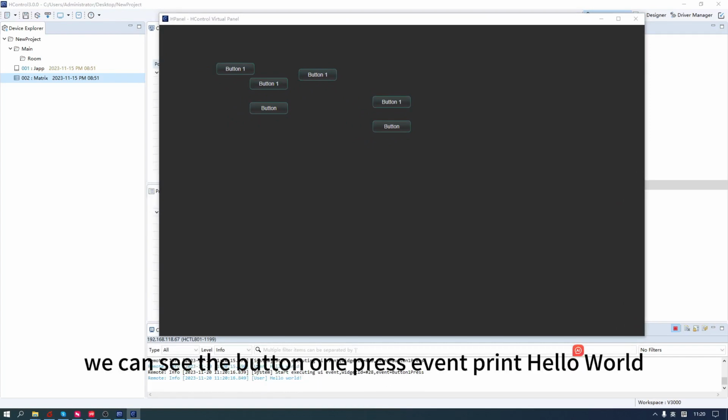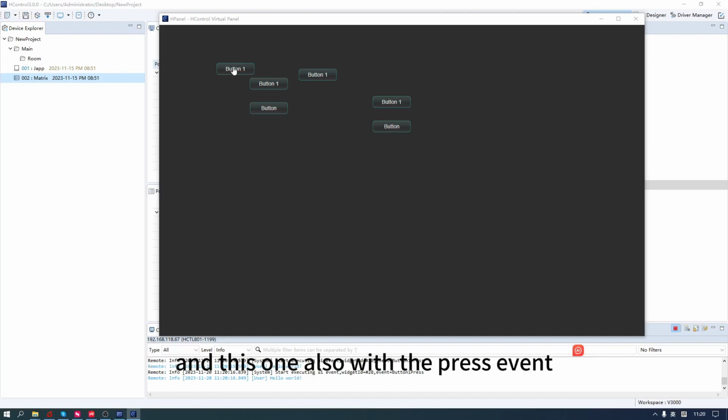Here we can see the button one press event prints hello world, and this one also has a press event, and this one is empty.